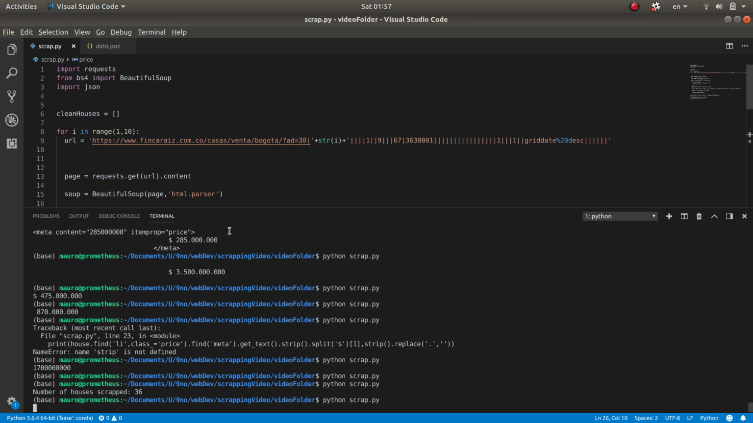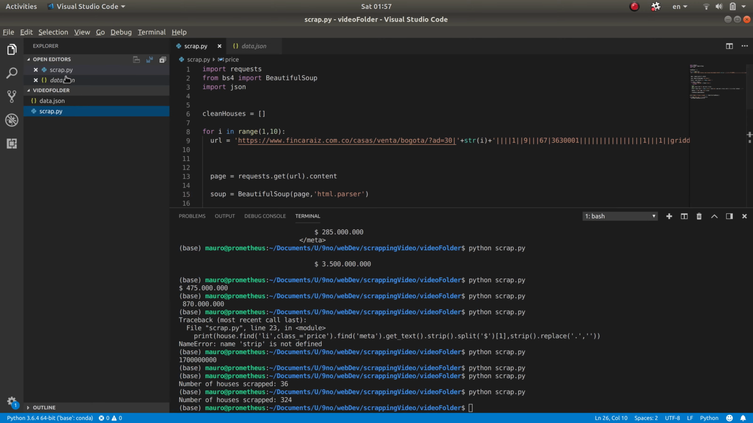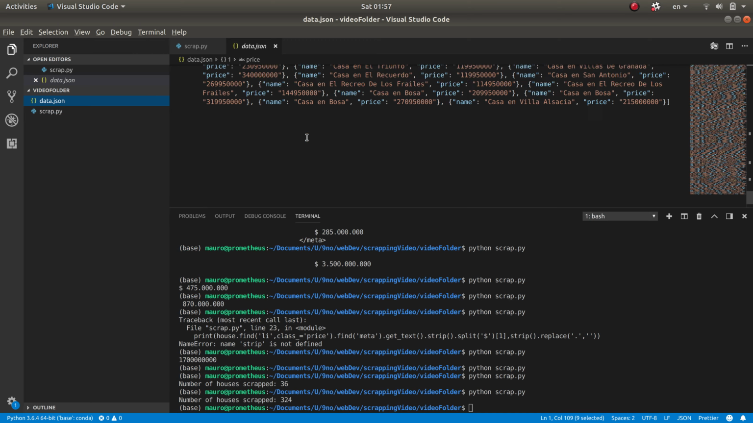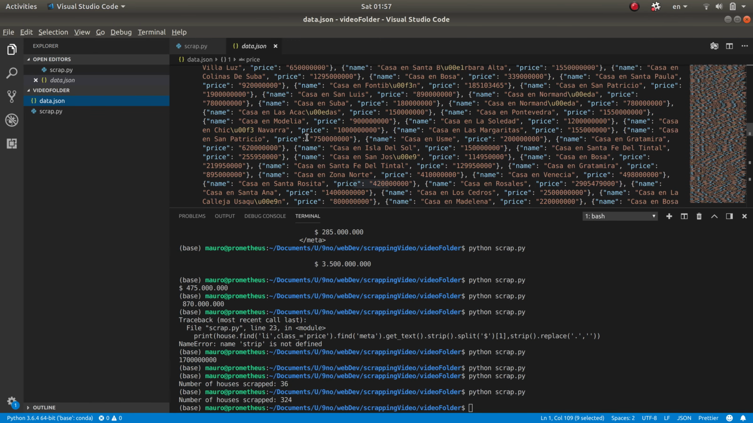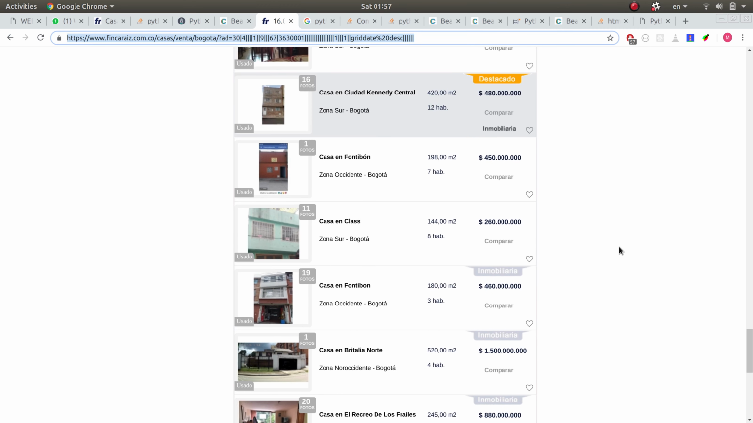Alright, it's going to take a little bit more since it's actually querying different pages, but amazing, right? Now we have 324 houses that we can extract data from, and it's right there. I can scroll down and there are 324 houses with their name and their price. And I could probably get more information, right? I only got the price and the name, but I could get the area, and probably plot the area versus the price to see if there's a relationship there, or maybe the number of rooms, or maybe the zone, right? Zona Occidente, Zona Sur, Zona Norte Occidente. Maybe that would be interesting, right?